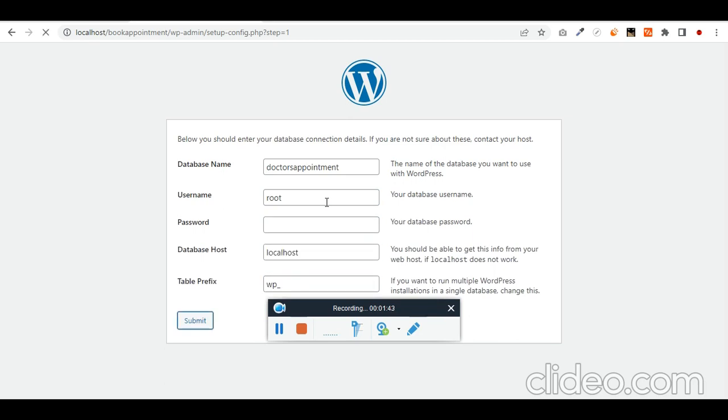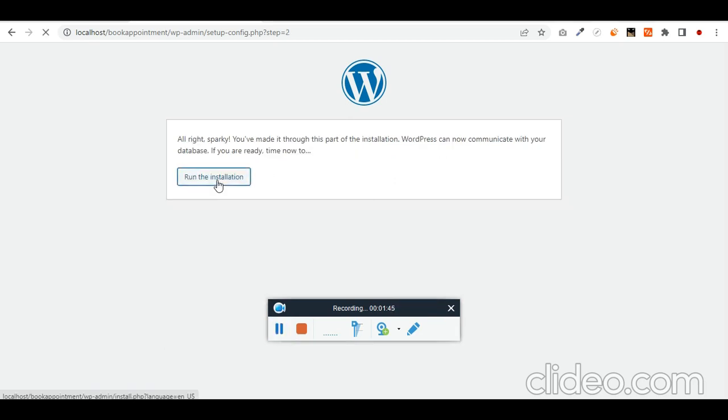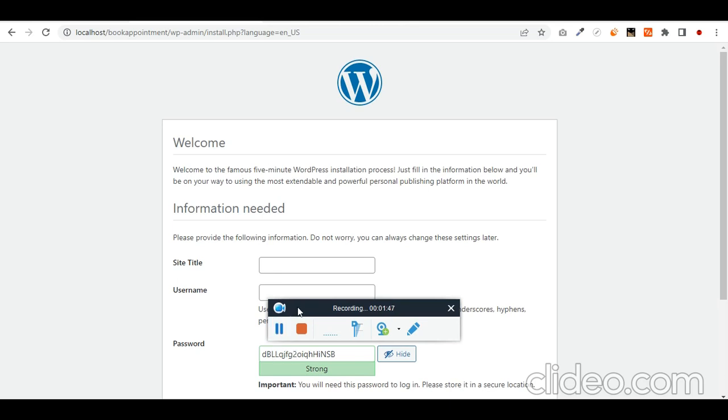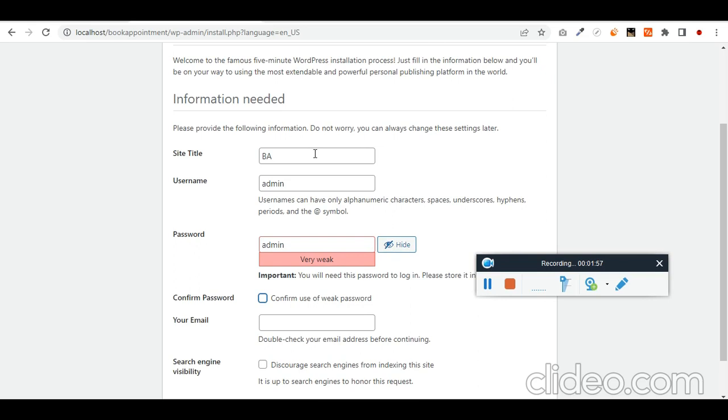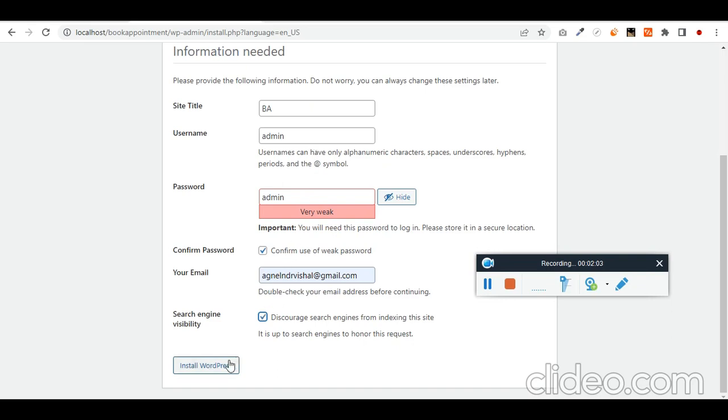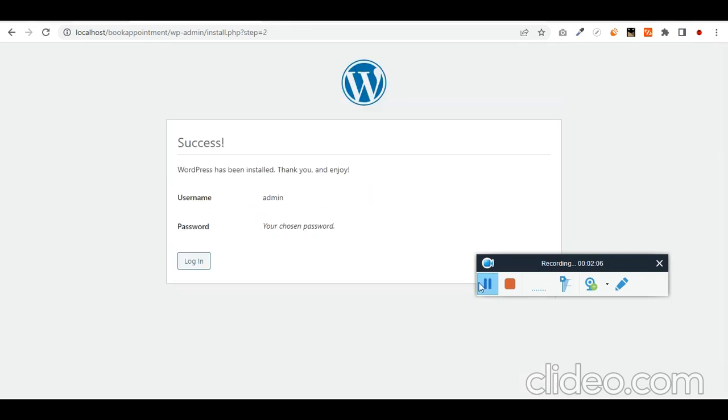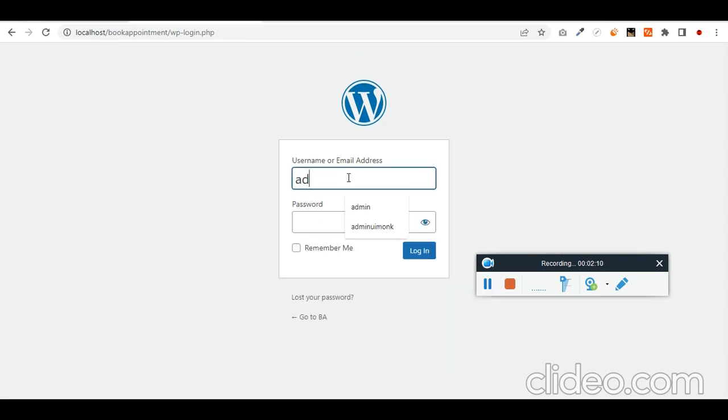Just click on submit. Now it will say run installation. Now you need to set the admin credentials. You can give any name. So let me say book appointment. Username is admin, password is admin. Confirm it's a weak password. You need to give your email address. Discourage this from search engines. Click on install. Now we need to log in with the created credentials. Admin, admin.